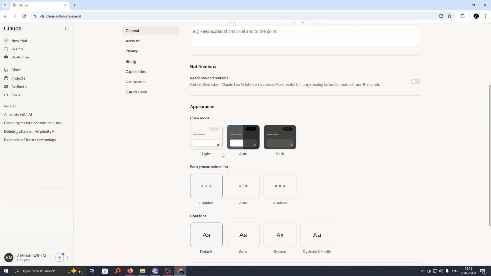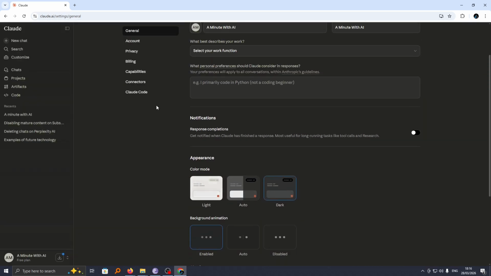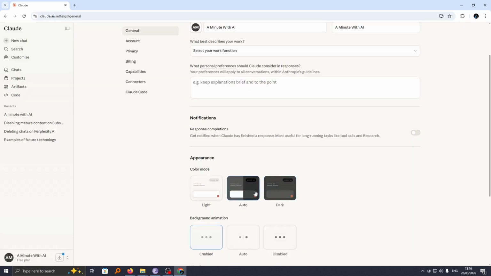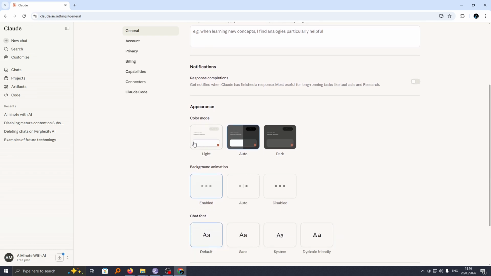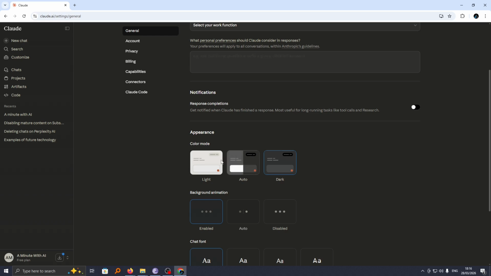Here you can see our current default color is this. You can go ahead and choose your color mode to either light, auto, or even dark. So for instance, if I choose auto or dark, you can see it will go ahead and change to dark profile here. If you choose auto, it will automatically take your system theme and it will be applied as well. So that's how you can change the theme color on Claude AI.